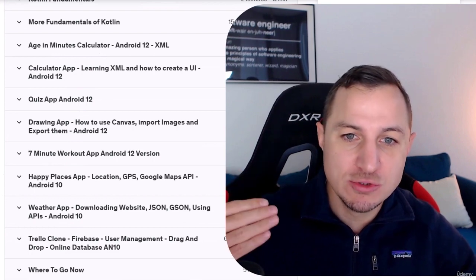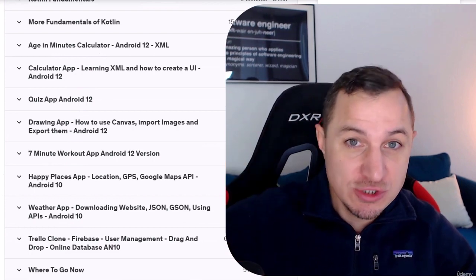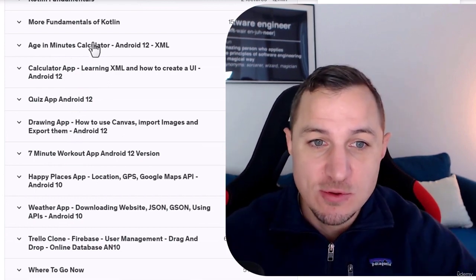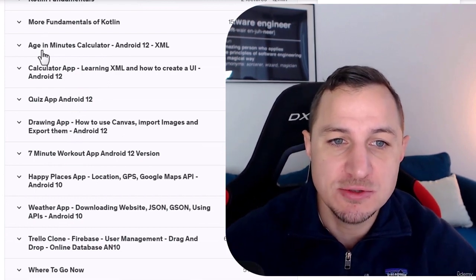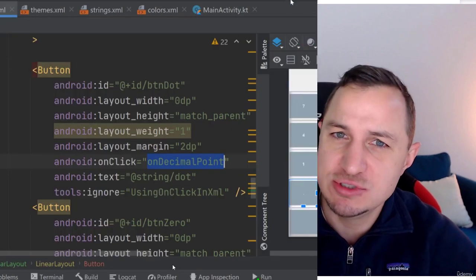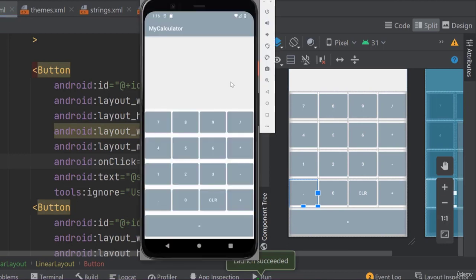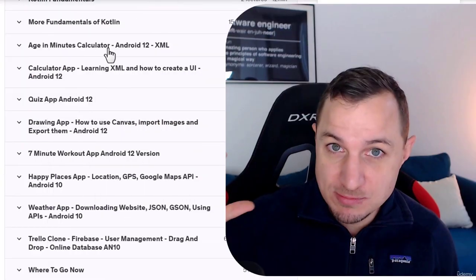So you're going to learn XML starting from this chapter onwards, where you're going to build an age in minutes calculator, just teaching you the fundamentals of how to build a user interface using XML. And now you might wonder, why would I even do that? Well, many applications out there are still built using XML.